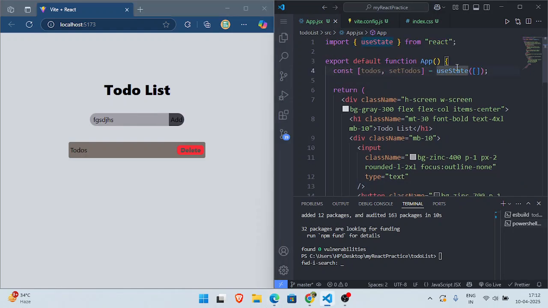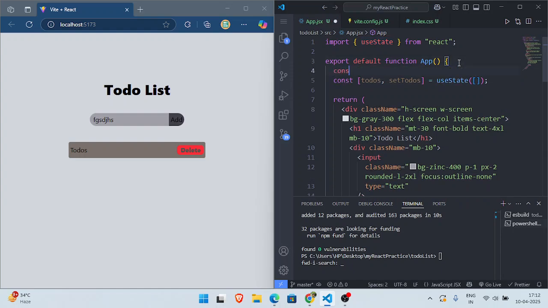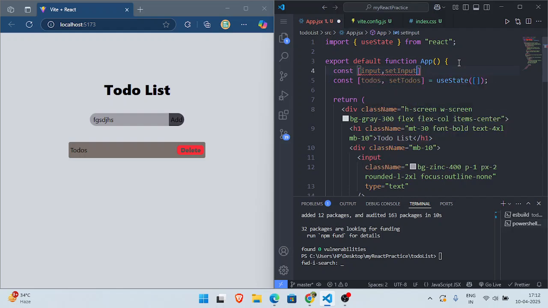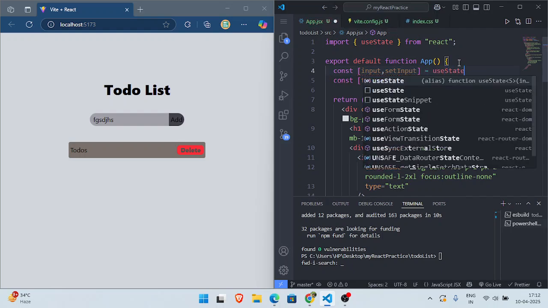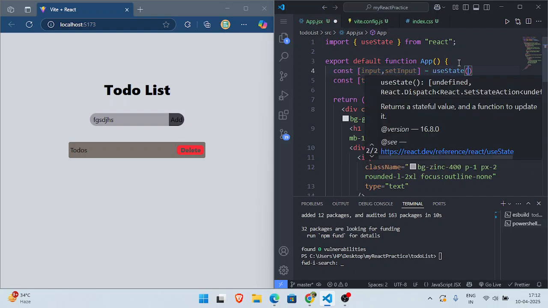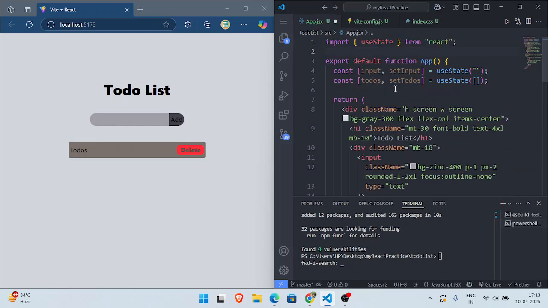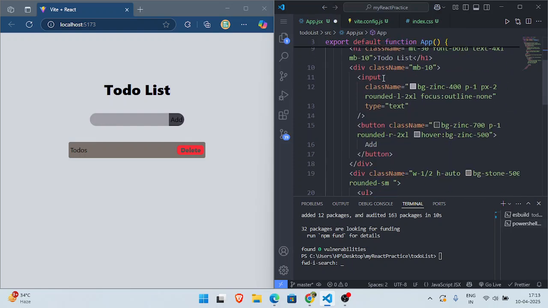Now I would like to collect this input value. The value which I will write in this input, I would like to collect it. So create a state. This is the easiest way, or I can use ref also. But to make it simple and easy, I would like to use useState only. Set input, useState, and initially it would be empty. And value of this input will also be empty.